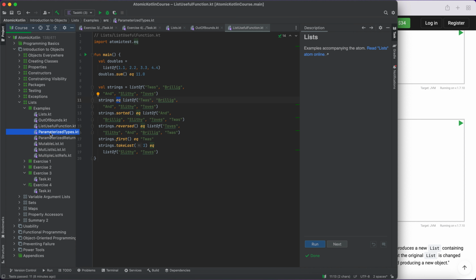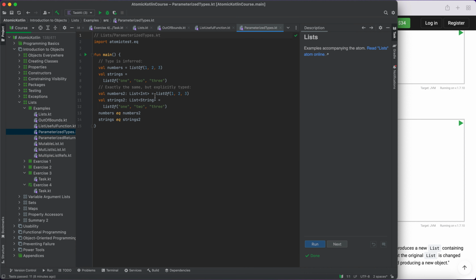And now, you can also have an inferred type where you don't provide any kind of parameter like the return type, and you can also have an explicitly typed list where you just provide the type and you explicitly want this list to be of this type, right?